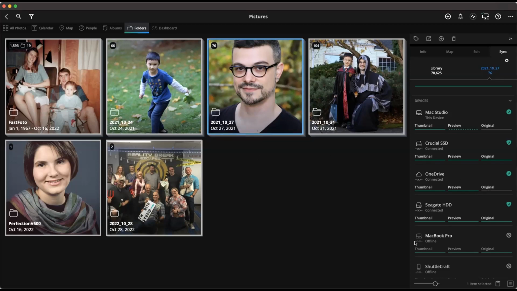And then by default, every device that you add, including a cloud service, is going to have some degree of thumbnails. It's going to have all of your thumbnails. So you're going to have your thumbnails, and then you tell it how much smart previews you want, or you can change it to be a vault to hold everything. So that's completely in your control.